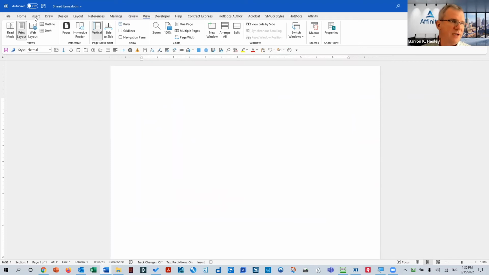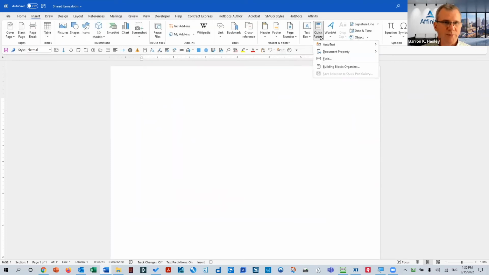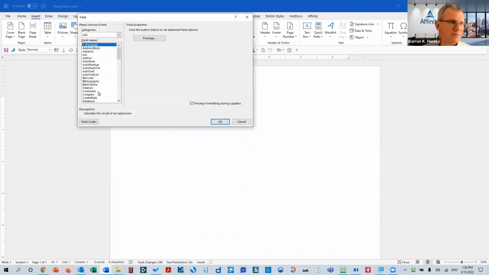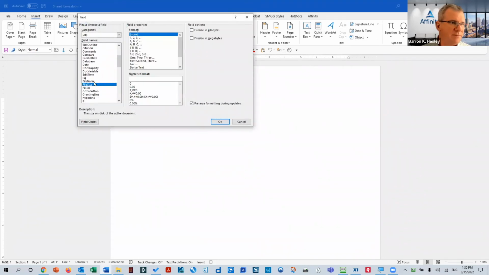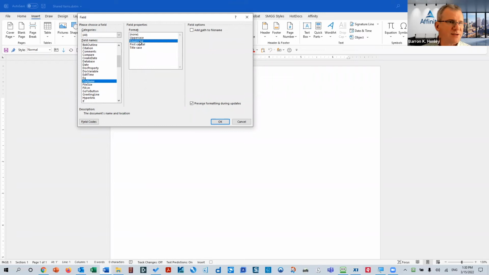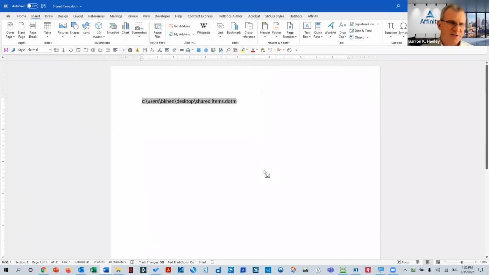So I go Insert, Quick Parts, field, file name, lowercase, add the path name, click OK. My cursor is blinking at the end of that, as you can see. So what I'm going to do is hit Shift Home, and then shrink it by hitting Control left square bracket. Right now I'm at 12 points, so this will be 11, 10, 9, 8. Okay, so that's going to be my macro.